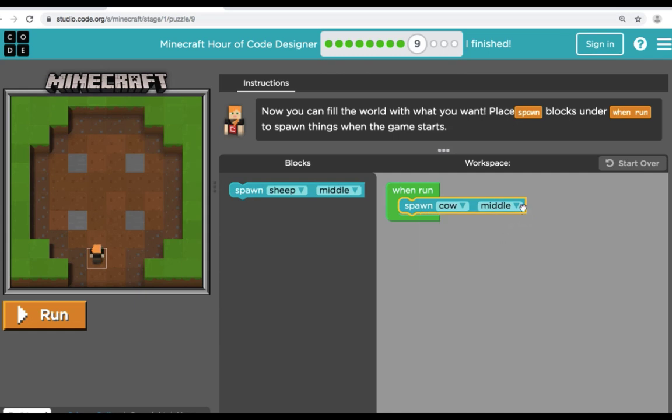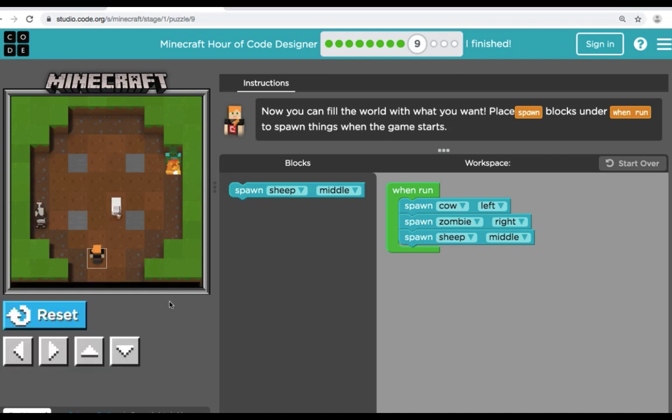I'm also going to change the character and their location on the screen. And you can see I'm putting them in different locations. When we click Run to start our program, each character that we have identified in a command will appear where we have said. When we click Run, we see our cow on the left, the zombie on the right, and the sheep in the middle.